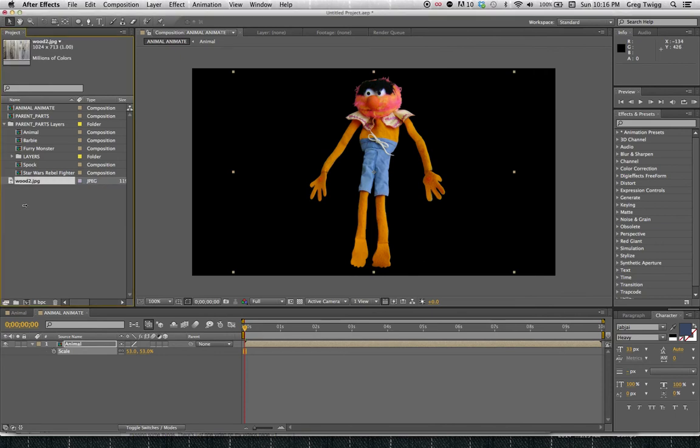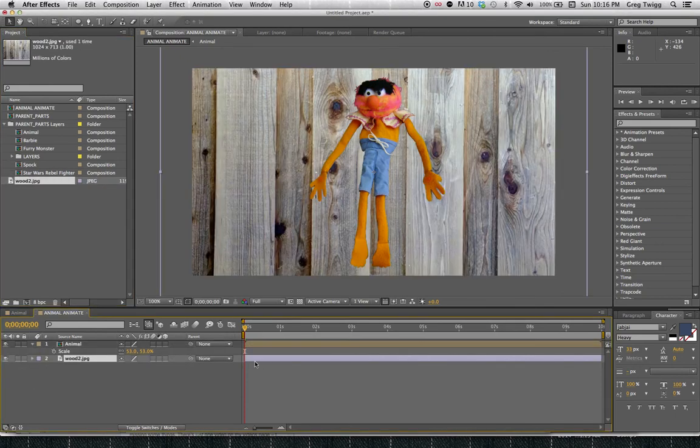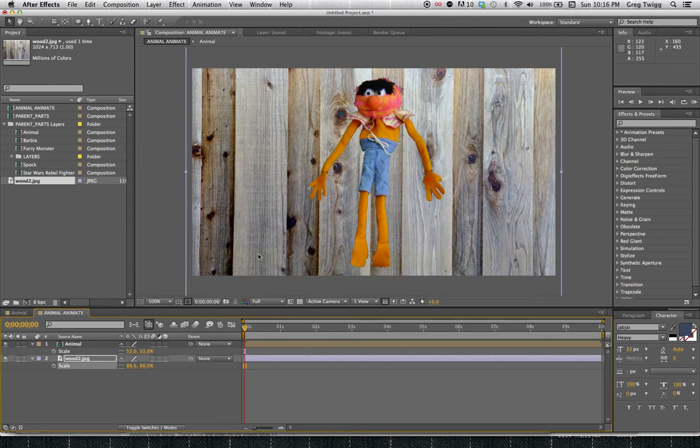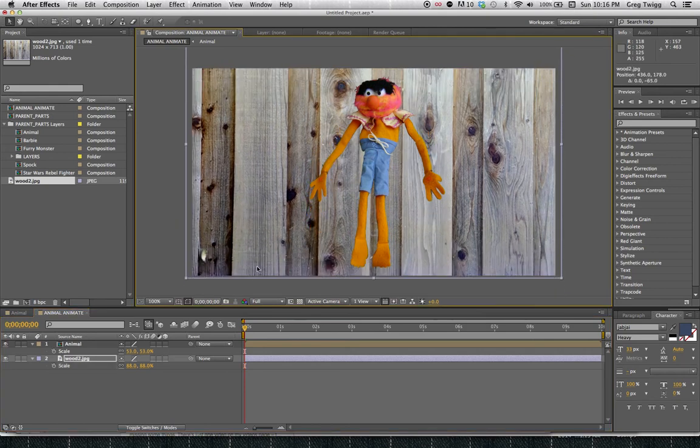So now I can bring it in and it exists behind animal. Let's scale it down just a touch. Maybe place it, well, whatever, it looks fine. So there's animal on a wood background. Did I need to show you that? No, but I'm just trying to help you remember how you could perhaps import and establish a setting.